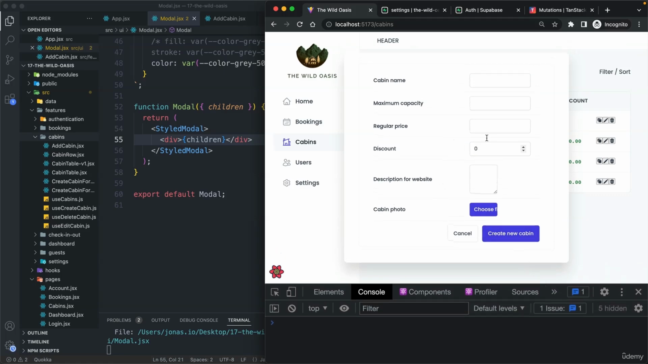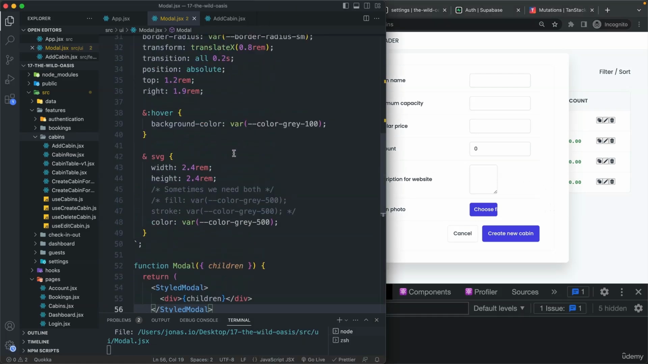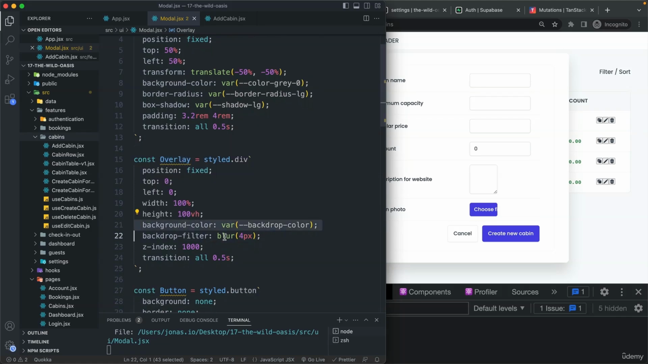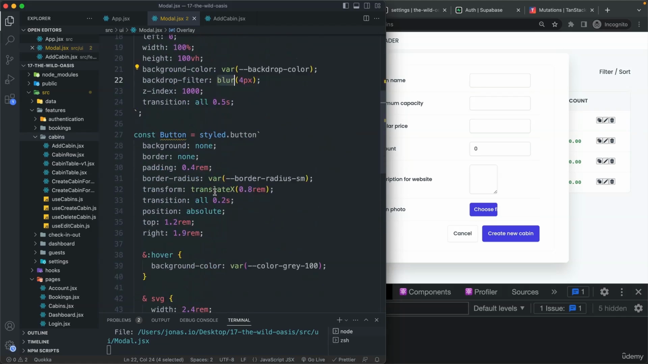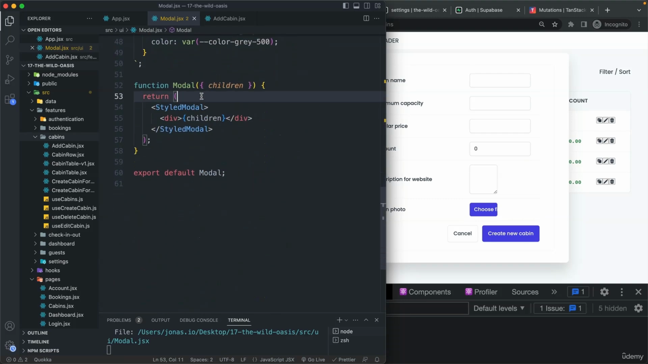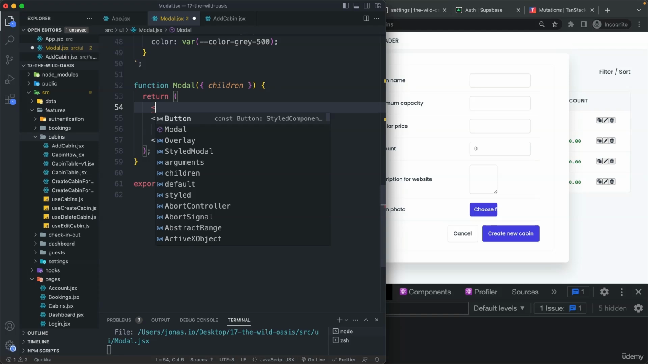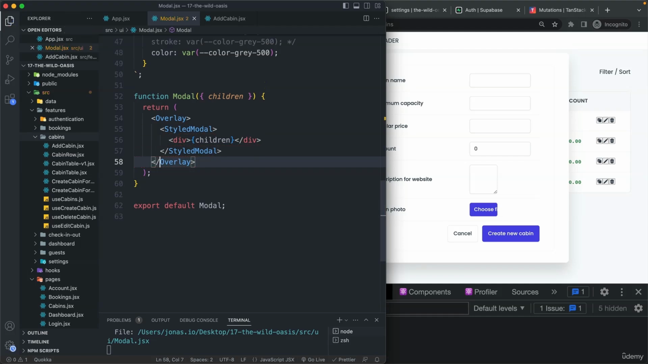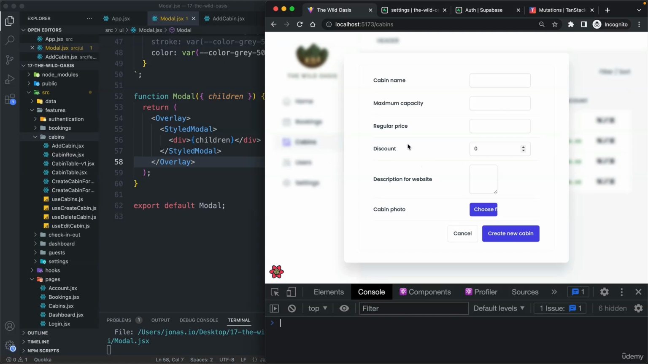So what matters is that this modal is actually already nicely centered on our page. And so that's because of this fixed position right here, and then this top left and transform. But now let's also use this overlay component here, which will add a subtle background color and will make the background blurred. So that will give the whole thing a bit of a nicer look. So overlay like this. And beautiful.